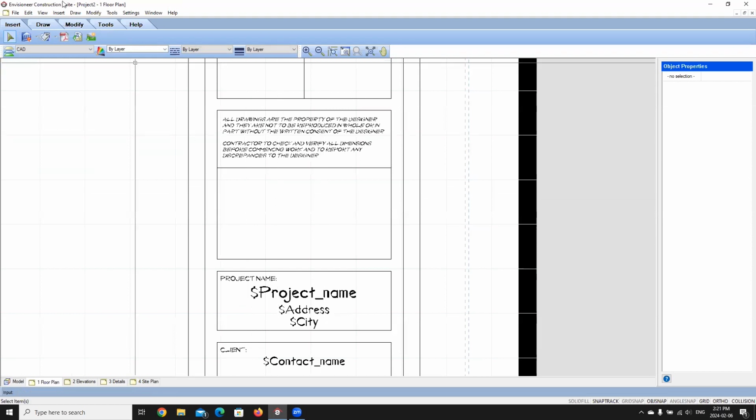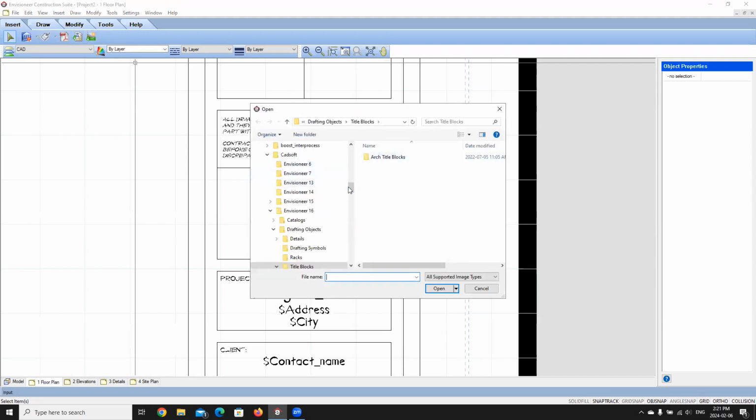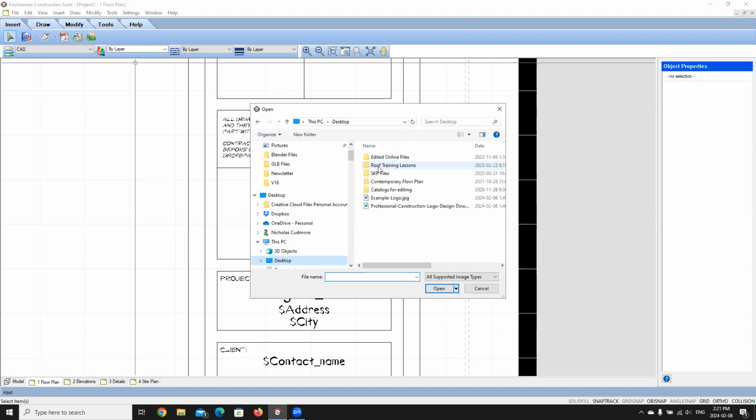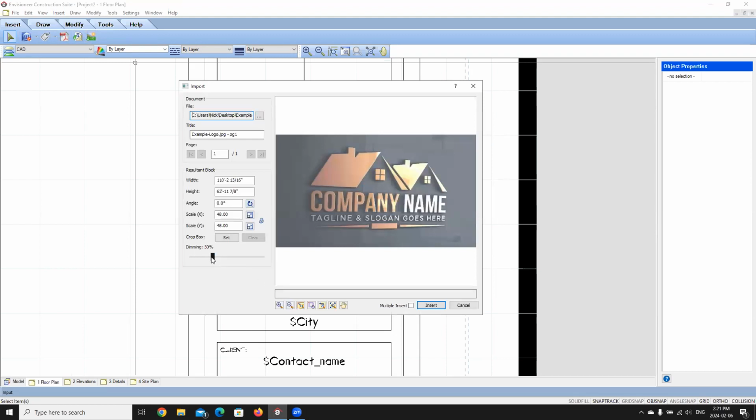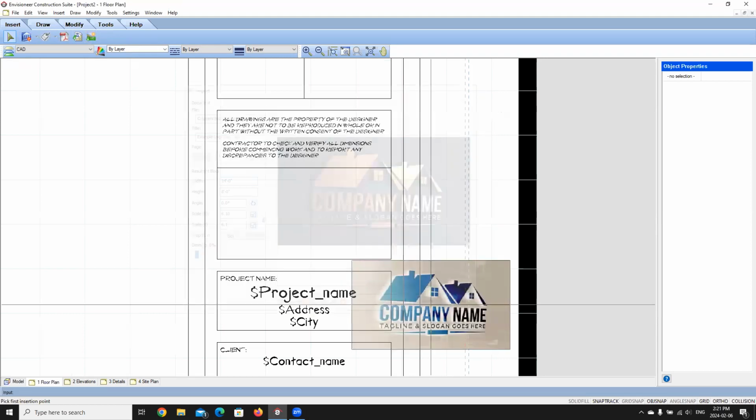So we're going to go up and I now want to insert an image. I'm going to import an image, and I've just created a very simple title logo on my desktop here, example logo. I'm going to go in here and say I want this to be at a height of 8 feet, and then I'm just going to simply say insert.